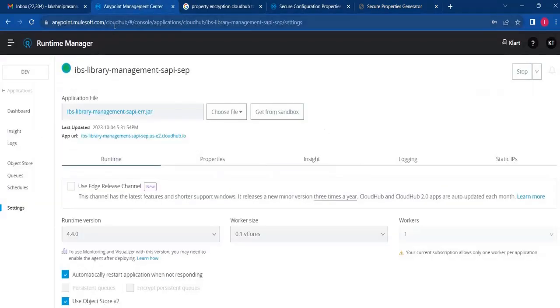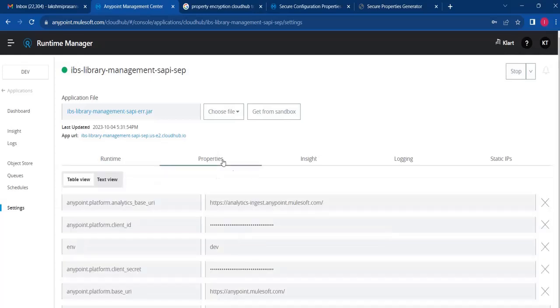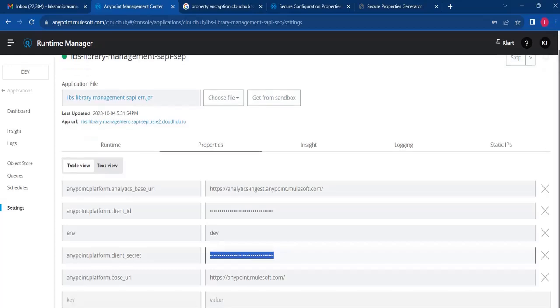So if you can go back to your Cloud Hub, you can just refresh it and open your application. Go to properties. See, now the values are hidden. All the values are showing like dots. You cannot get these original values even later also. You have to remember that original value somewhere if you want to change it, right?